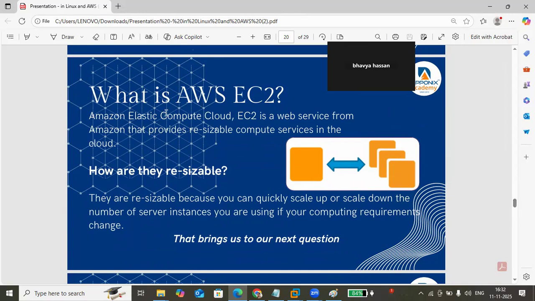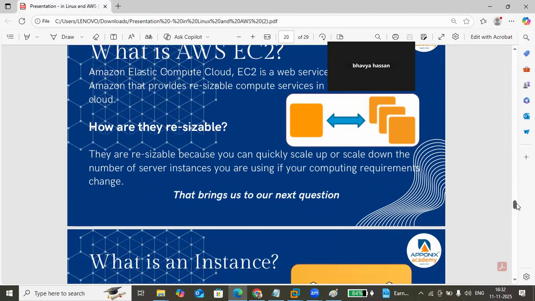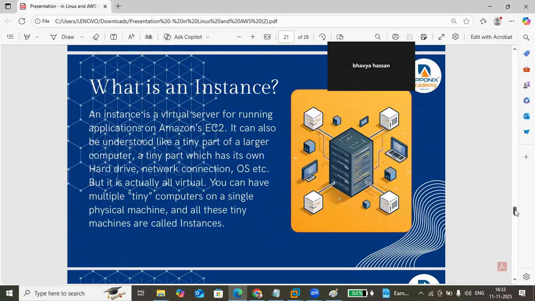When you go for a technical definition, what is EC2? Elastic Compute Cloud, where web services will be launched in a resizable compute service environment inside the cloud, and it is resizable also. Whenever you want, you can scale up and scale down based on the flexibility of use cases.